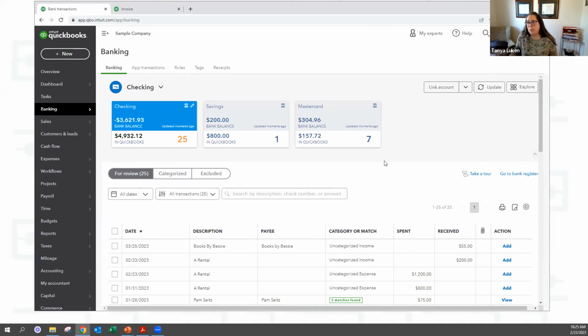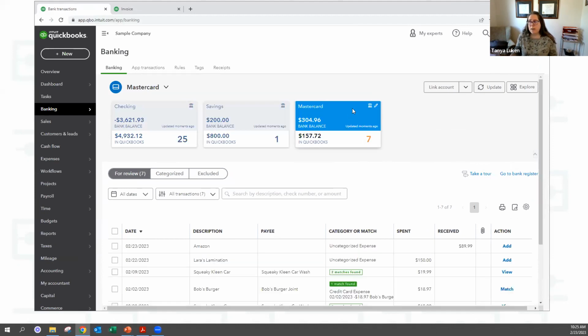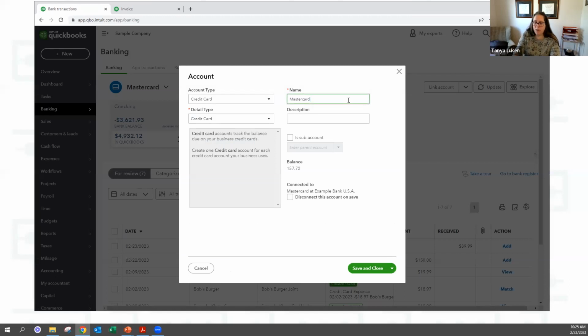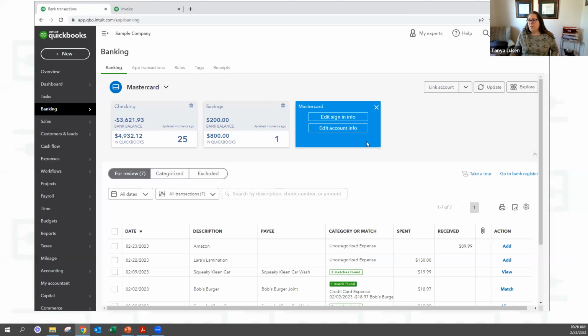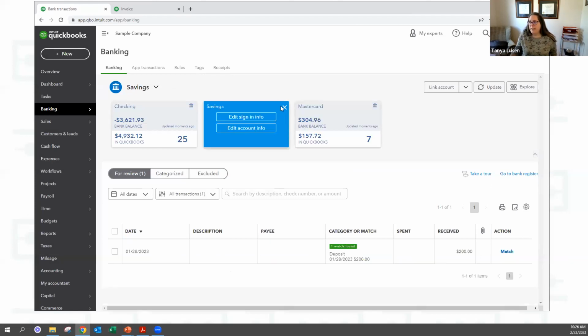But just generically to talk about what's here, these are my different accounts up at the top. If you ever change your username and password, there's a little pencil here you can edit. You can edit your sign-in information, or you can change the account. So let's say we want to make this a MasterCard 7653 or 7631. If you ever need to disconnect one, you would click on the little pencil and your disconnect button is down here. So if you close an account, for example, you would check this box and then save and close. So you can update your account information that way. You can do it with any of them.